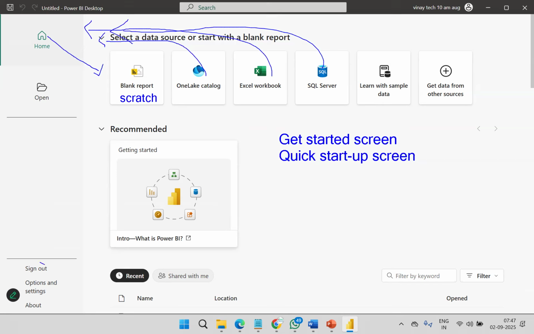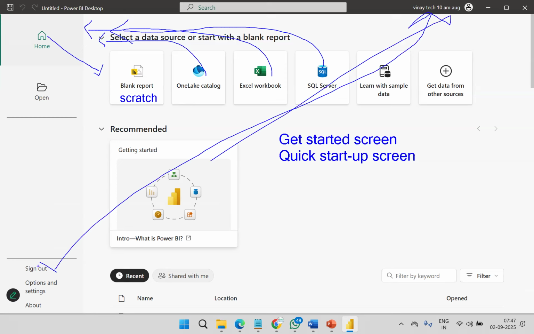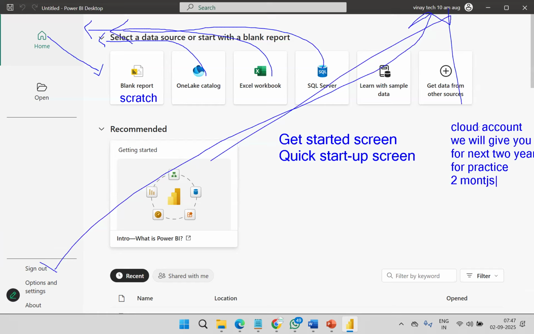And this is to sign out. I already signed in actually. If you want to sign out, don't worry. This is called a cloud account. We will give it to you for the next 2 years for practice, but with a license account, trial accounts. So every 2 months it expires. If you just ping us, then we'll provide a new account.